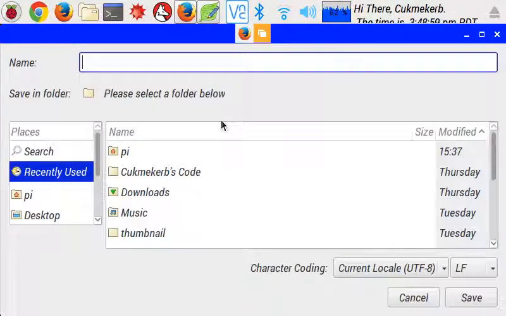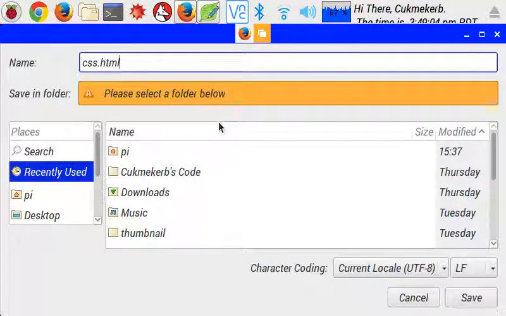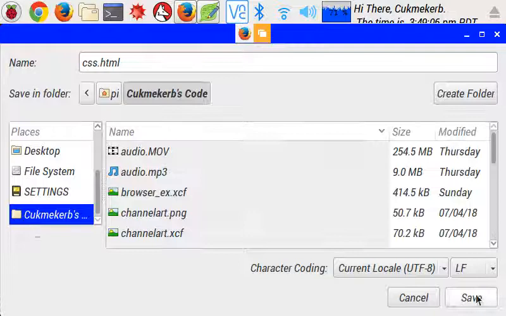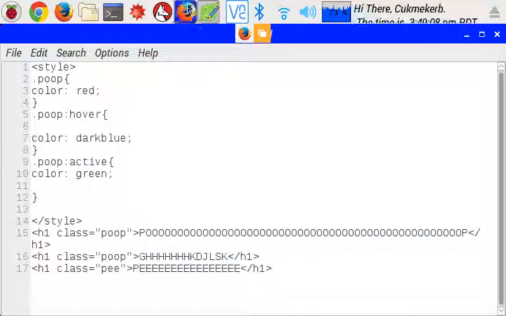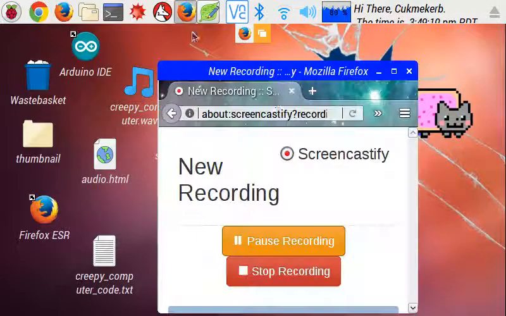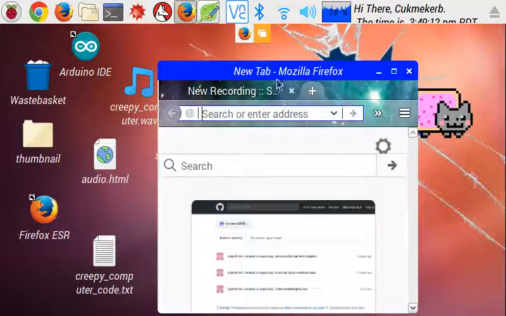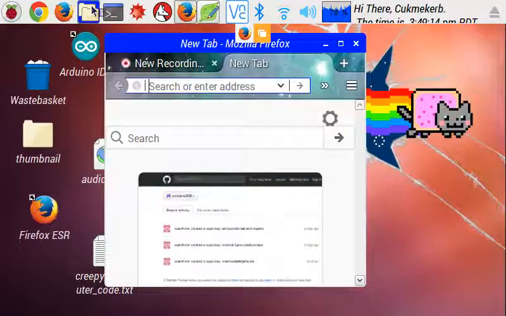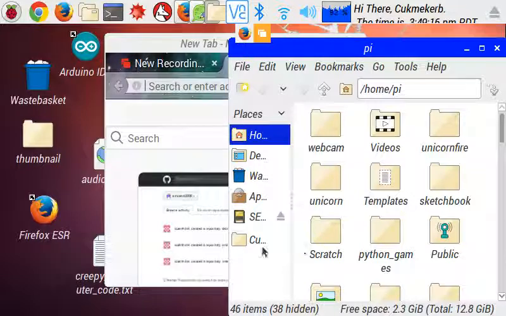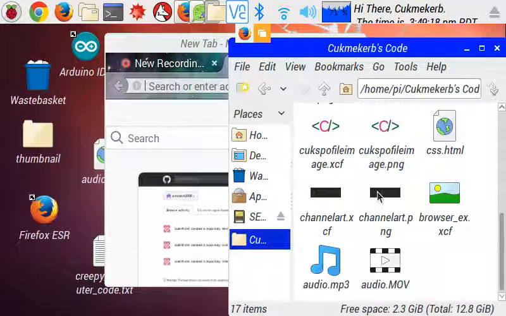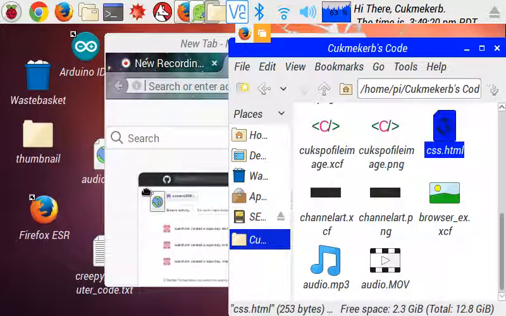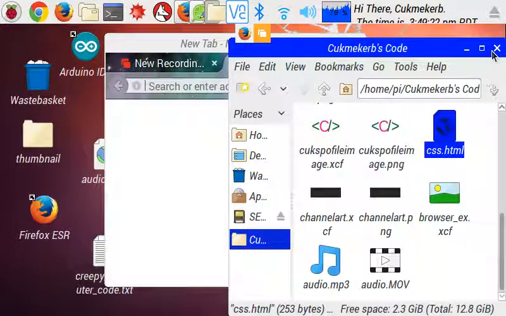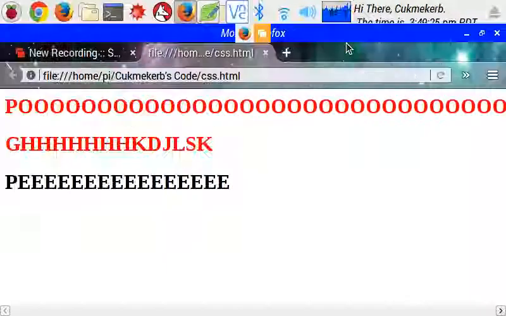Let me save this file. I'm going to call it css.html, and I'm going to put it here. Save. And now I'm going to open a new tab in Firefox, and I'm going to open a new window in my file manager. There it is, css.html. Drag it into my browser, and there it is.